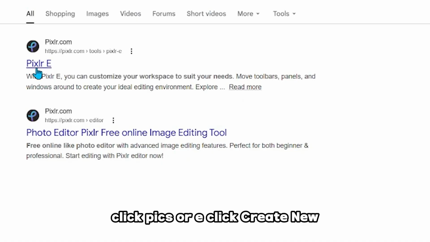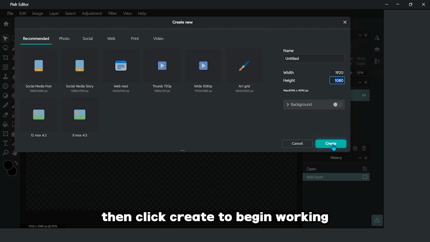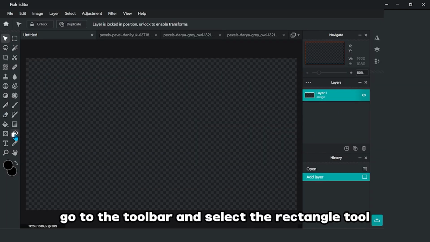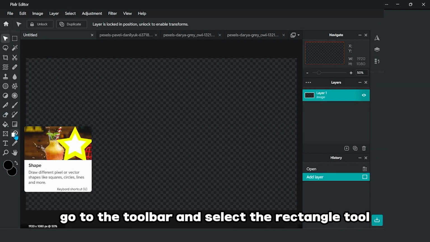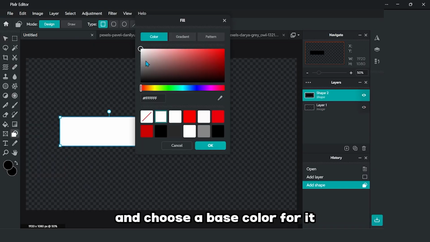Click Pixlr E. Click Create New and set your canvas size according to your needs. Then click Create to begin working. Go to the toolbar and select the Rectangle tool. Then draw a vertical rectangle on the canvas and choose a base color for it.